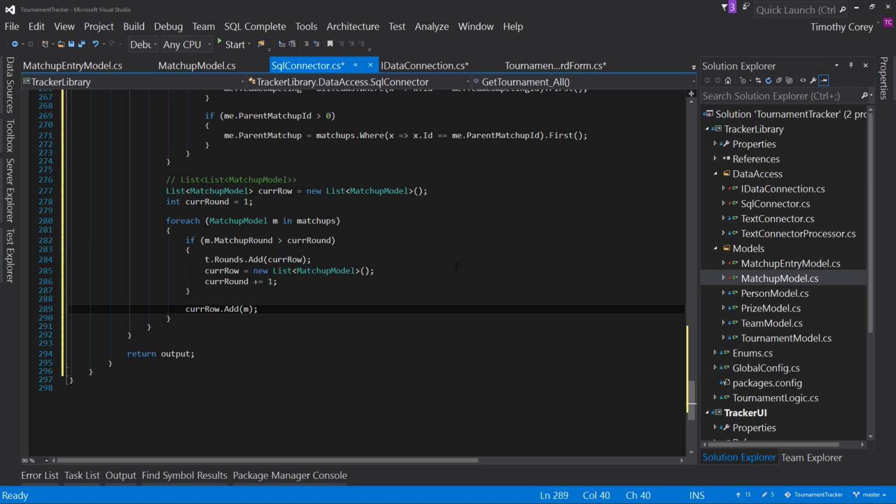So let's just walk this through. We have, say, 3 matchups. The first 2 are for round 1. The second one is for round 2. This starts off at round 1. So it comes in and says the current matchup round. Well, that's round 1. Is that greater than round 1? No. Therefore, just add that first matchup to our current row. Go to the next matchup. Its matchup round is also round 1. Is that greater than round 1? No. Therefore, just go down here and add the second matchup to our current row.